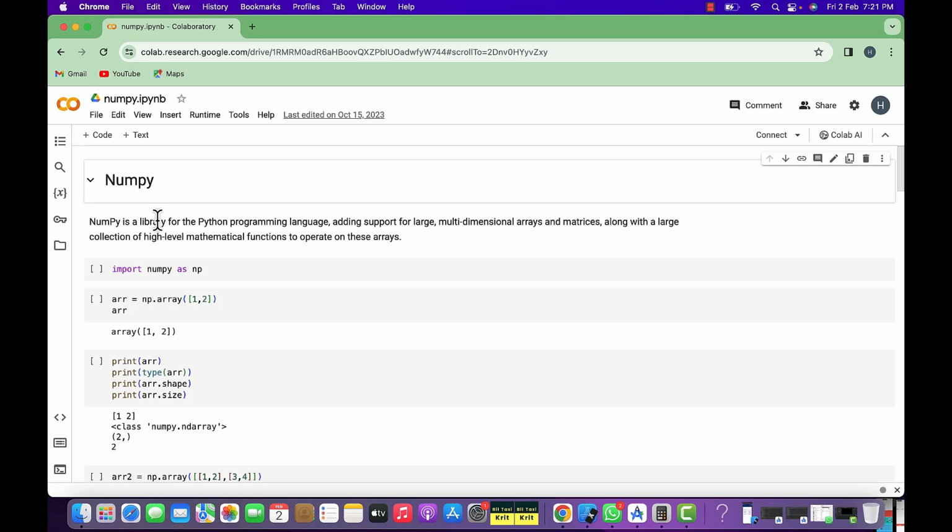NumPy is a library for the Python programming language and it provides support for large multidimensional arrays and matrices. Apart from that, it provides a large collection of high-level mathematical functions to operate on these arrays. So based upon this description, we can say that NumPy is a library using which we can create multidimensional arrays, and we can apply a lot of functions or operations on these arrays. In practice, we use this library in Python for creating our dummy datasets and also applying different operations on our datasets. So now let's start learning about this library.